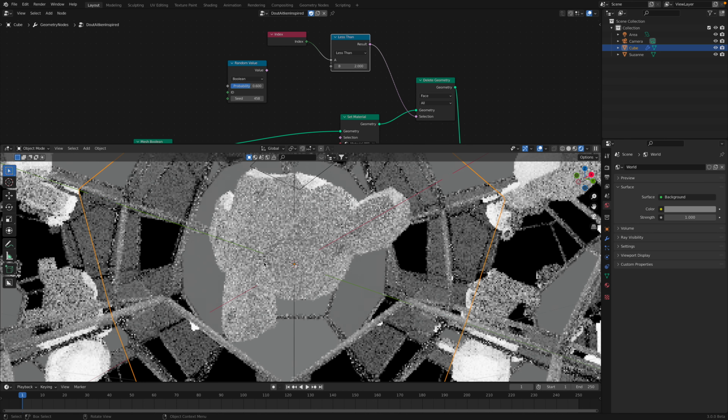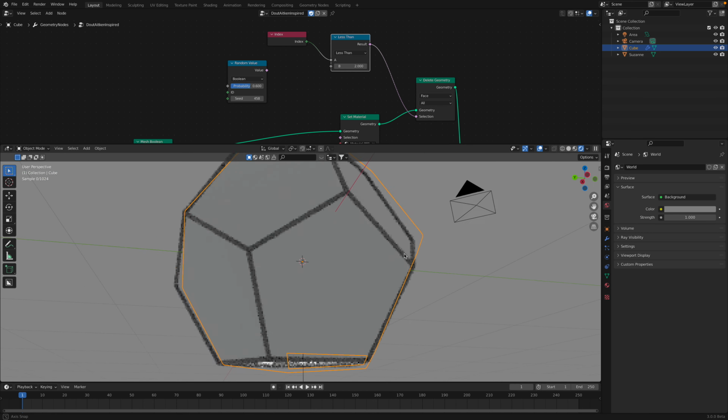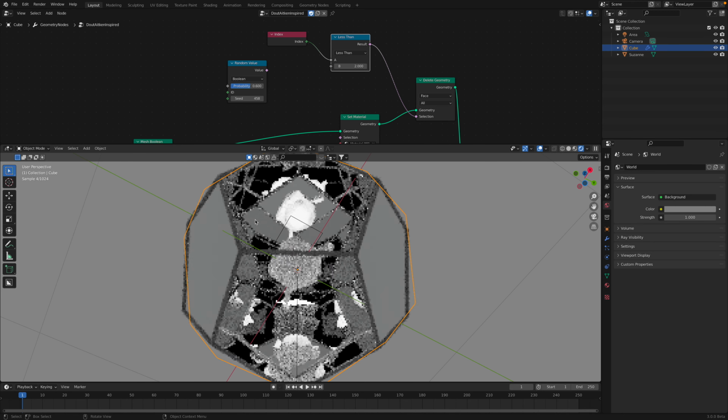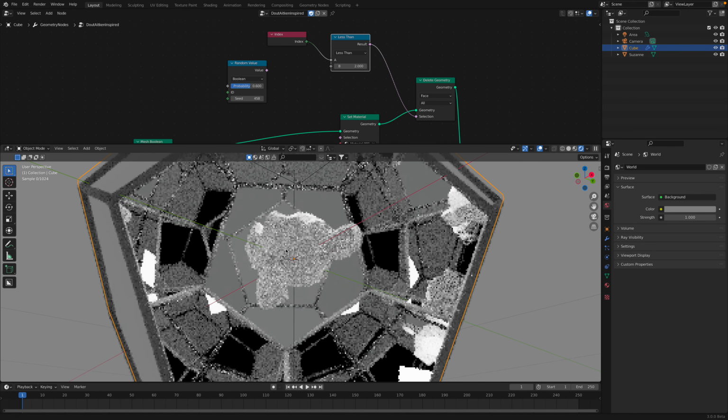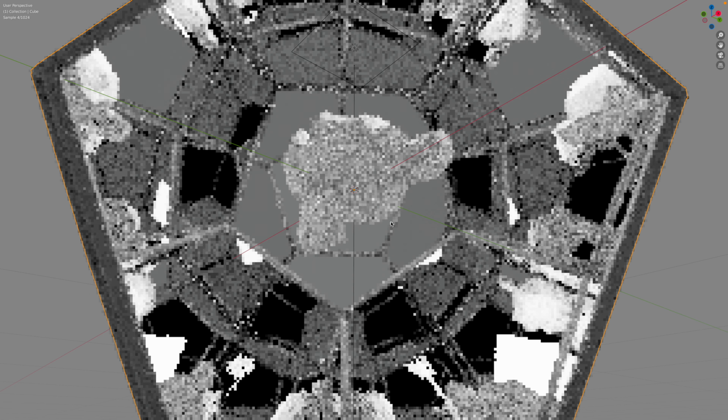Okay, only one side or two side actually get cut, so we can see through the inside, and from the inside we can see Suzanne looking at reflections of herself.